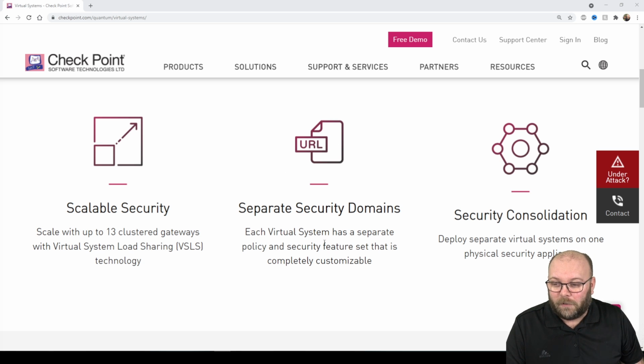And then you have the security domains, or separate security domains. More or less each virtual system, the firewall, can have its own policy, its own routing table, it can be in its own domain. So it's perfect for MSPs, and that's one of the use cases as well. And then you have the security consolidation, meaning you can deploy multiple virtual systems on the same physical hardware. And that's just awesome. And that's part of the virtualization and the reason why we go in this course.